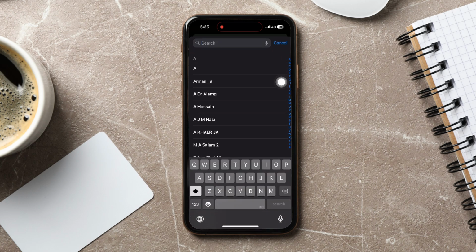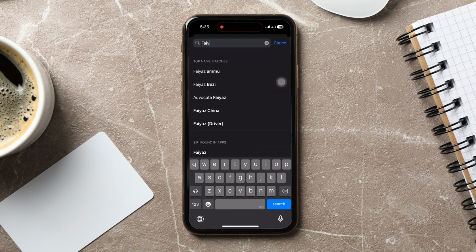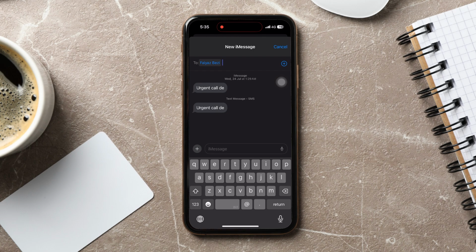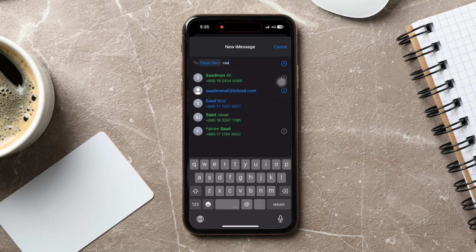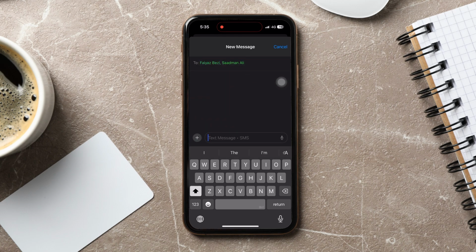You can search for all people who you want to send the message to from here. You can select more than one person if you want to send the message in a group. After selecting, type in the message in the text bar below to share it with them. Following these steps, you can easily create a group chat on iPhone.